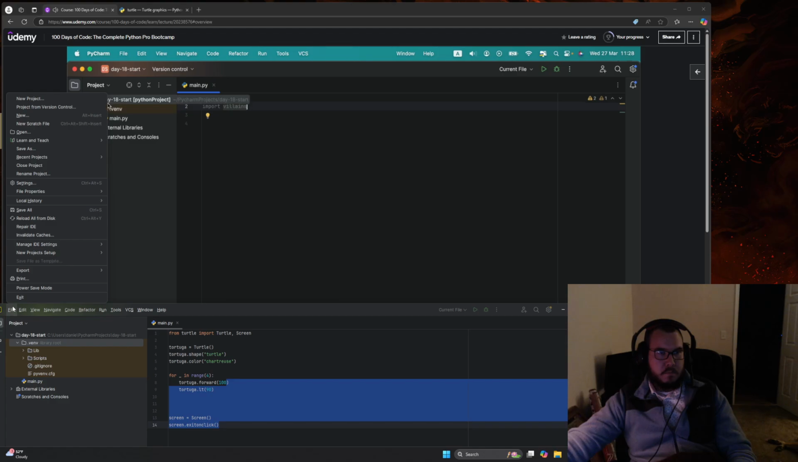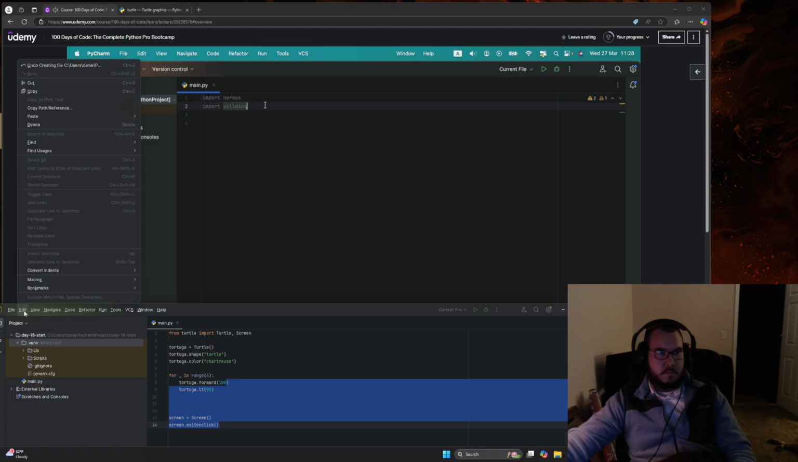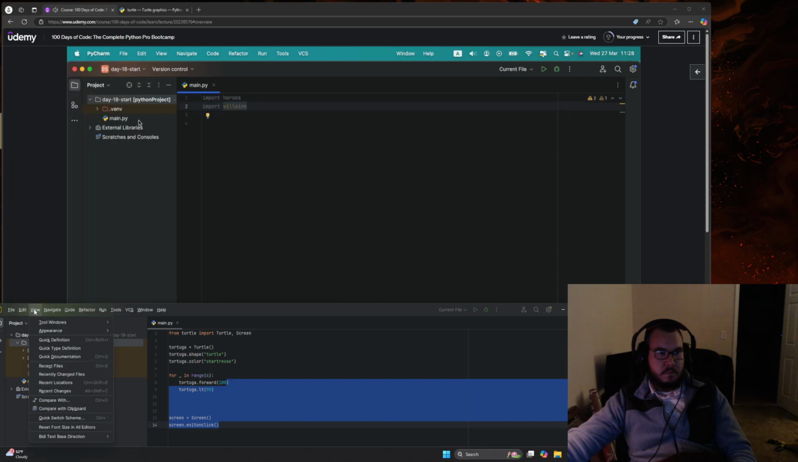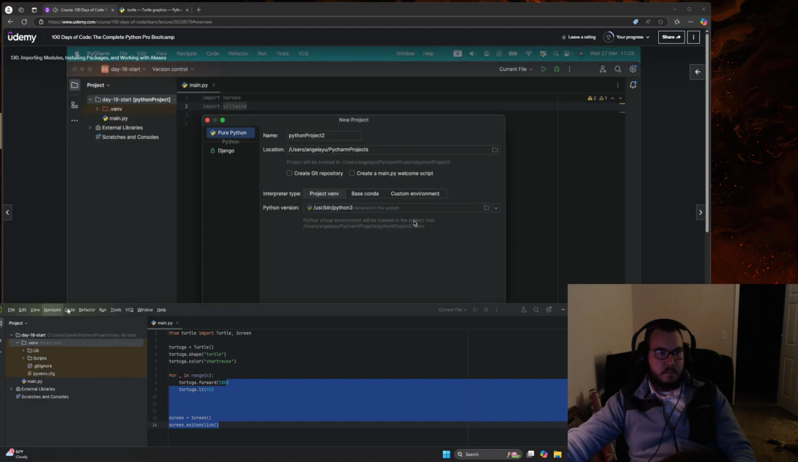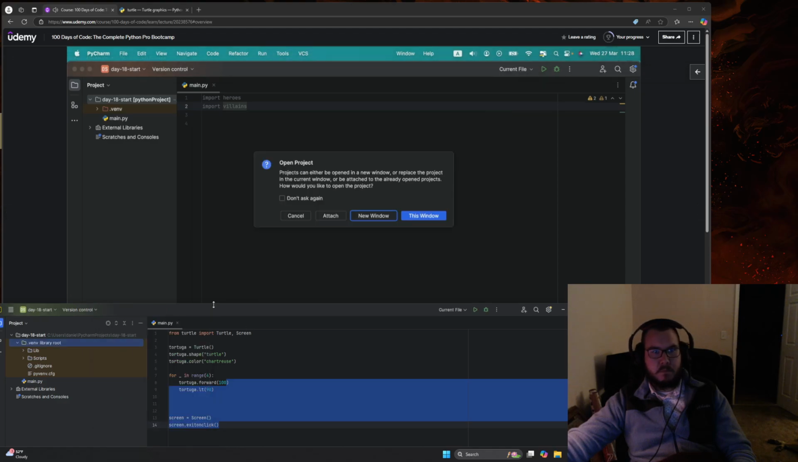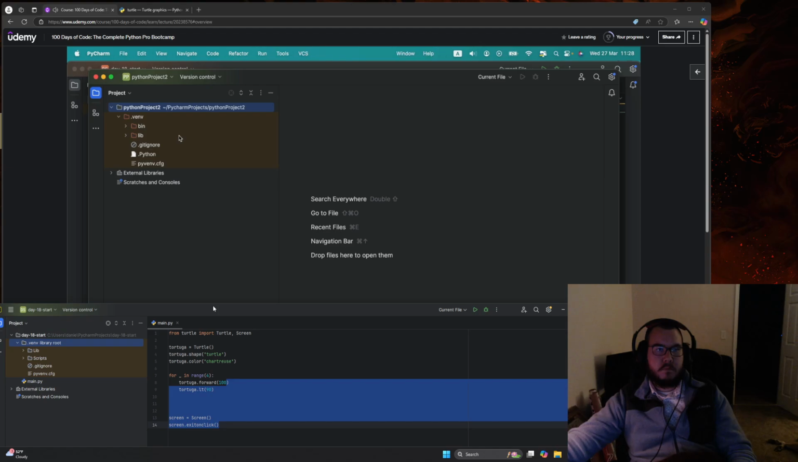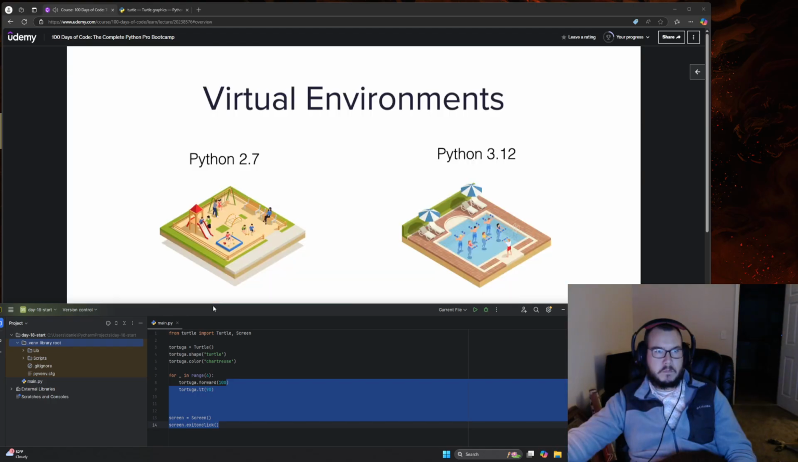So for example, today we're building day 18 start, and these two modules are available in this project. But if I was to start a new project, then you'll see that those packages are not installed by default. So they're not global. The reason why we need to work with virtual environments when using Python is actually a bit of a historical problem.